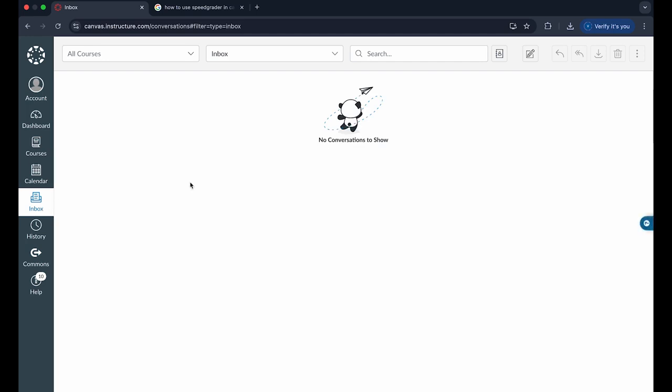And when you click on Inbox, it's basically a built-in email to Canvas, which will only allow you to actually email people that are within your Canvas schooling system or organization. And how you can email someone is you can click on this compose option right here.